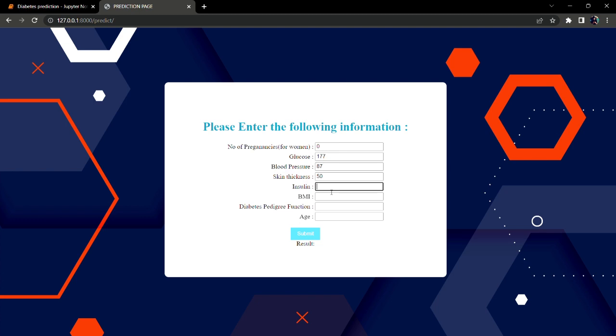Insulin, I enter around 230. BMI, I enter 39. Diabetes pedigree function, I will enter 78. Age is around 50. So let us see the output. It shows this person as positive. So that's it. So, final conclusion.